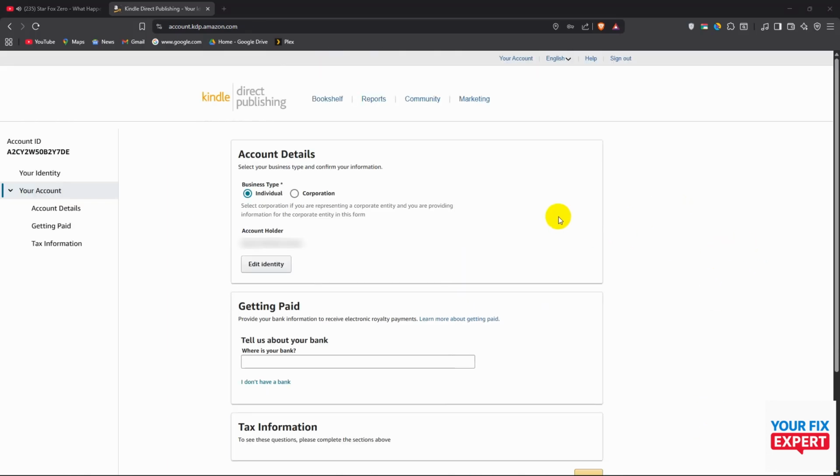Then it's going to take you to the Your Account section. Now here you want to choose individual or corporation. Only select corporation if you are representing a corporate entity. For instance, you're a registered business. Otherwise, just stick with individual.